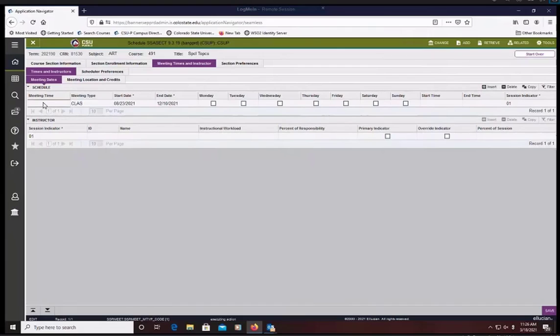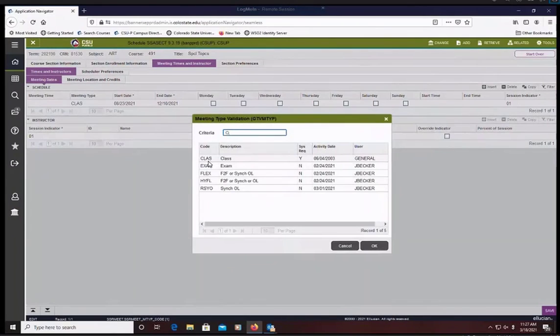But let's say that we heard back from the art department and they say, hey, this is going to be a face-to-face, which is, if you notice here for meeting type where it says class, you can reserve for face-to-face. An exam, by the way, and I apologize, I should have mentioned this before, you don't have to worry about exam. Don't even worry about that one. You really don't have to worry about meeting type at all unless it's going to be synchronous online or flex or high flex. Majority of the time, you're probably going to see class. So in this circumstance, again, face-to-face, so class it is.